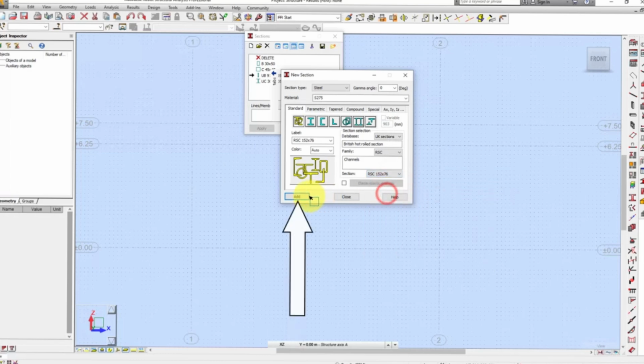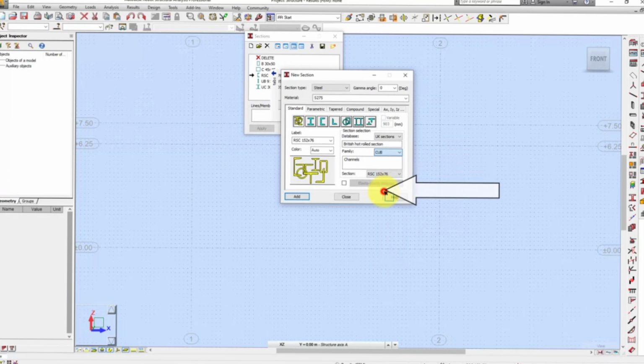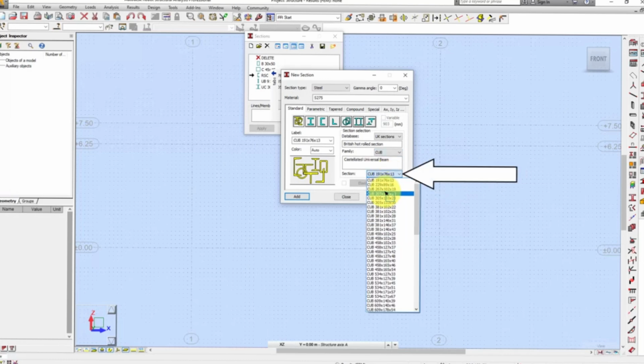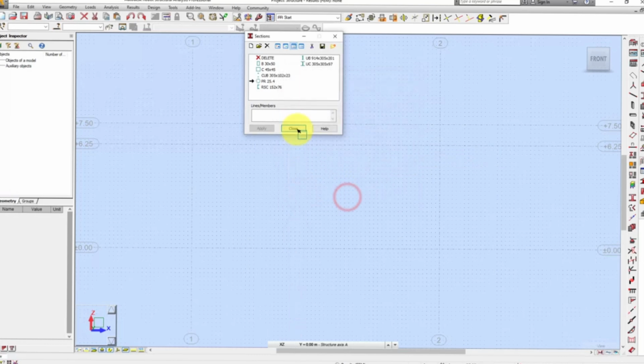Click Add. Next, assign a section for castellated universal beams. From the Section Selection, expand the Family dropdown and select CUB. Expand the Section dropdown and select CUB 305 by 102 by 23. Click Add. Finally, assign a section for a user-defined round bar. From the Section Selection, expand the Database dropdown and select User. Click Add and then click Close.